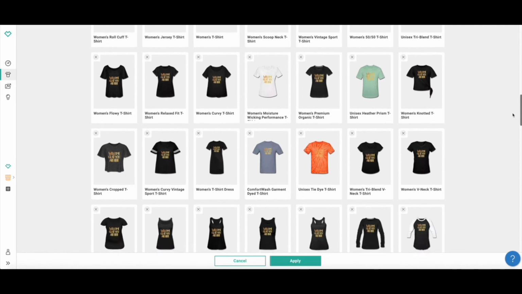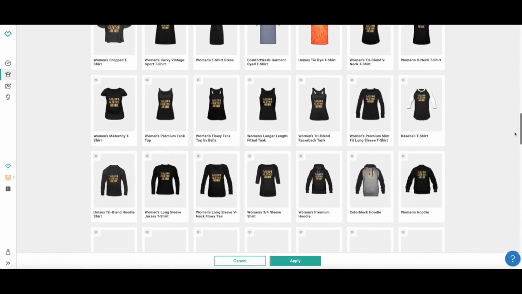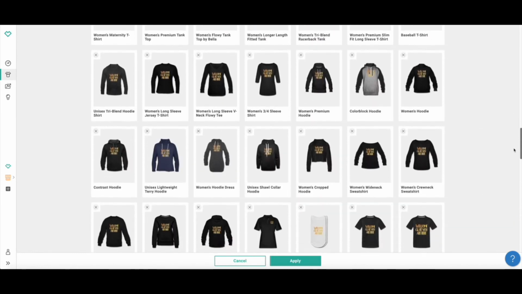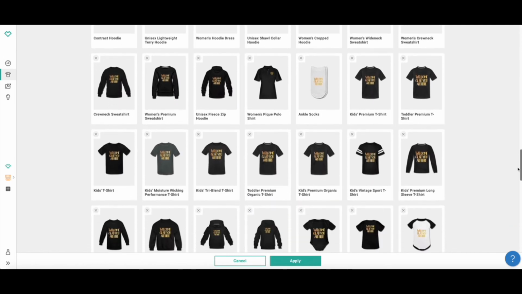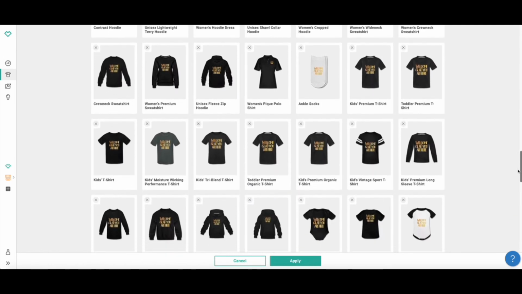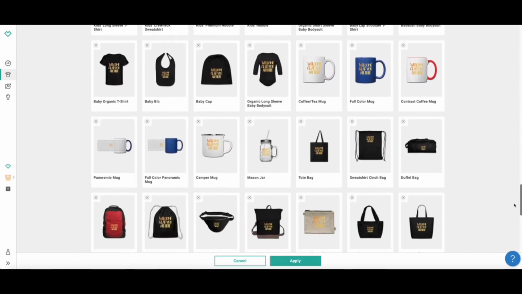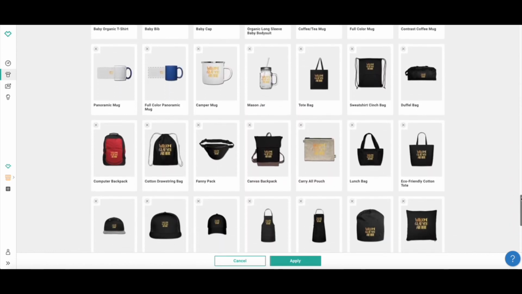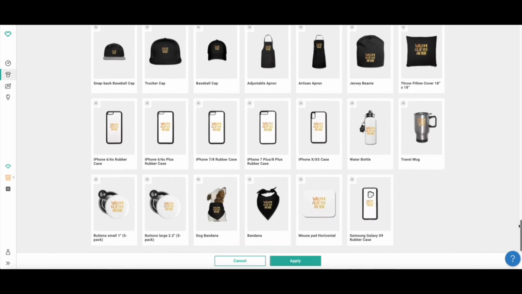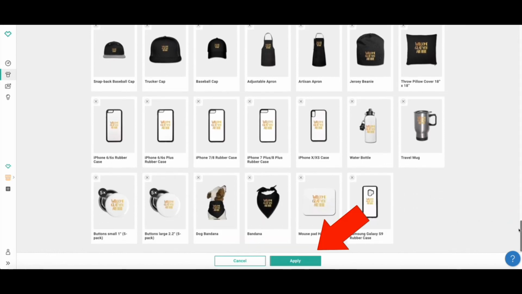And this is great for you if you want to add more products to your Spreadshirt store. And this is going to help you get better results in the searches so people can find your product. So as you can see, I'm scrolling down and there's still a lot of products to see here. And once you're done, you're going to press apply.